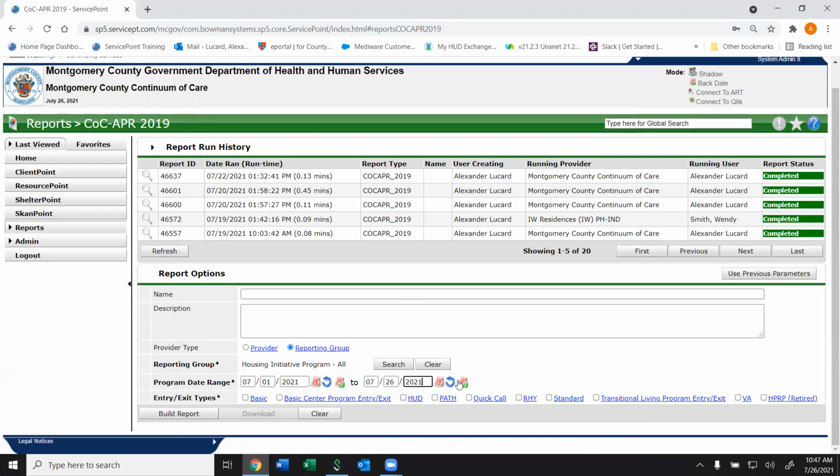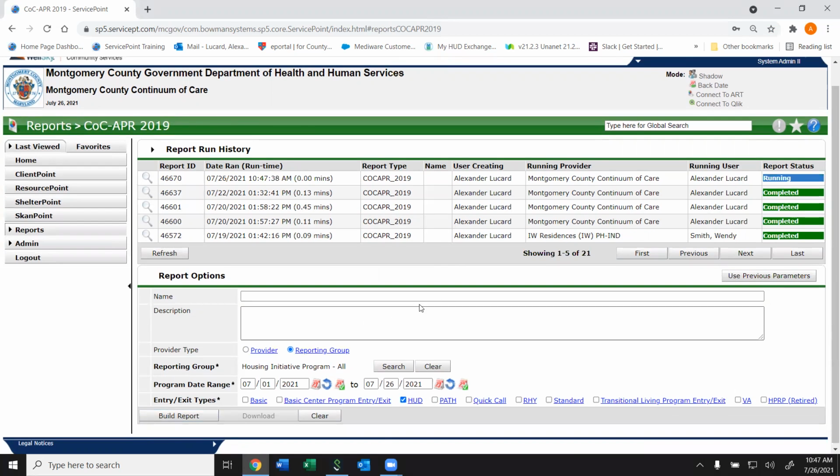And then finally, your entry exit type. The vast majority of you, 99% of you, are going to pick HUD. Others might pick PATH if they're a PATH program, but we don't really have a lot of the other, if any, programs other than HUD and PATH. The vast majority of the time, it's going to be HUD. Now, we click Build Report. We click Build. We saw a little wheel show up for a second, and now we can see that the report is running.